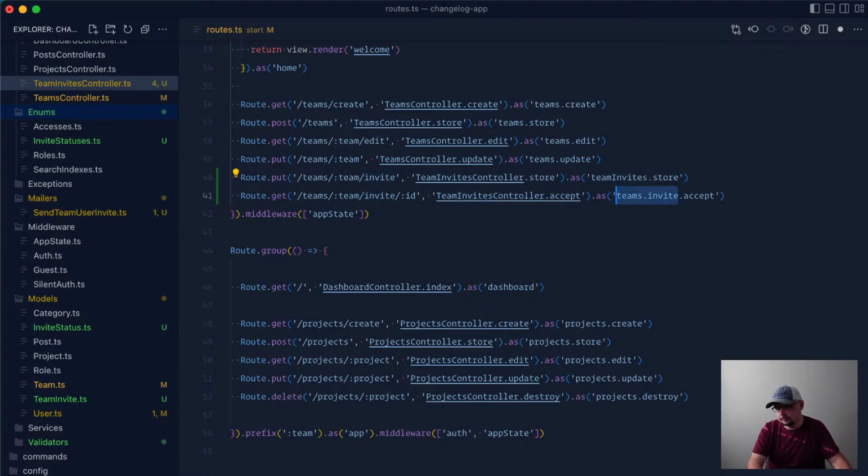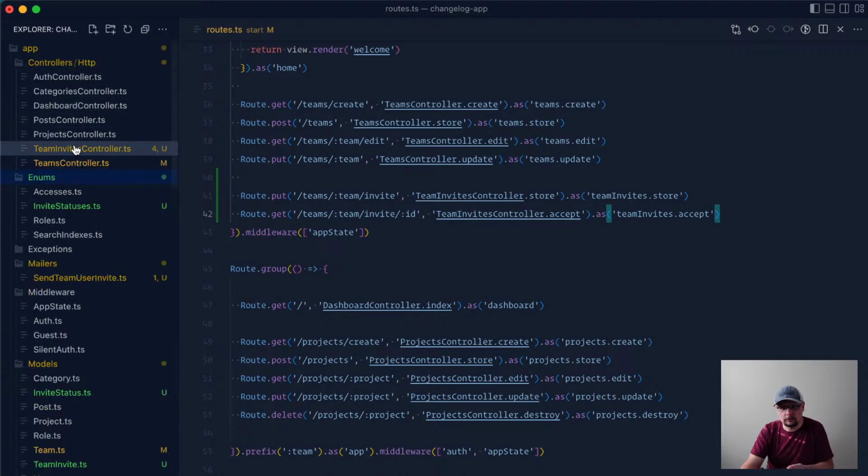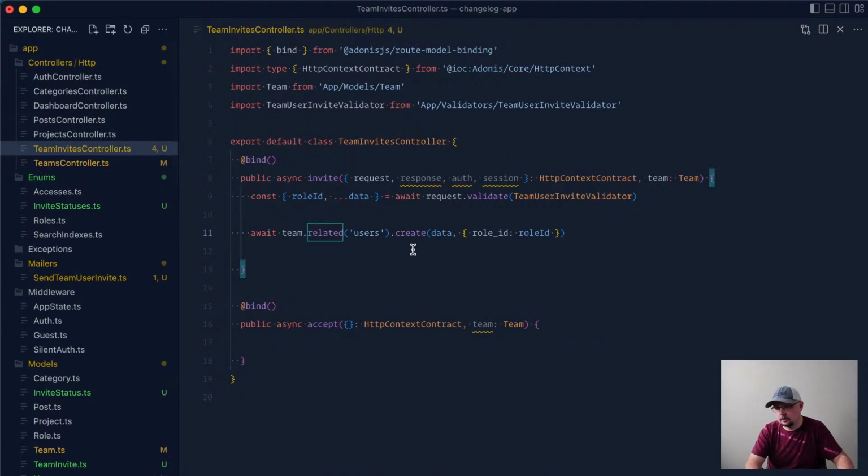Let's camel case it. Okay. I'll put a line break in there so that there's a little bit of separation between what those two are. Okay, next. I think I removed out of our team invites controller the, nope, I did not.